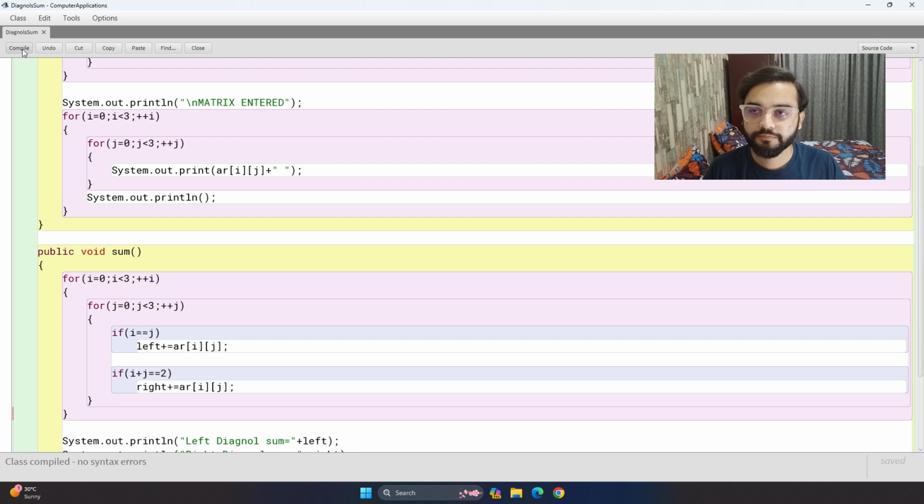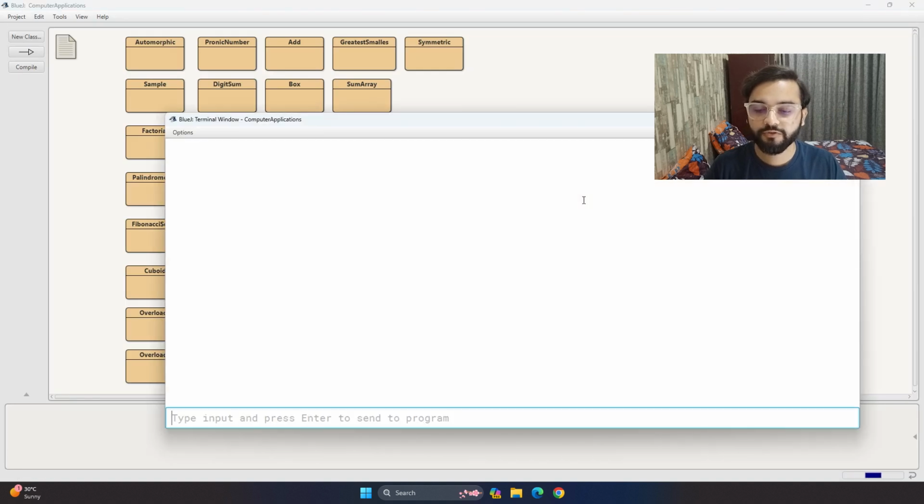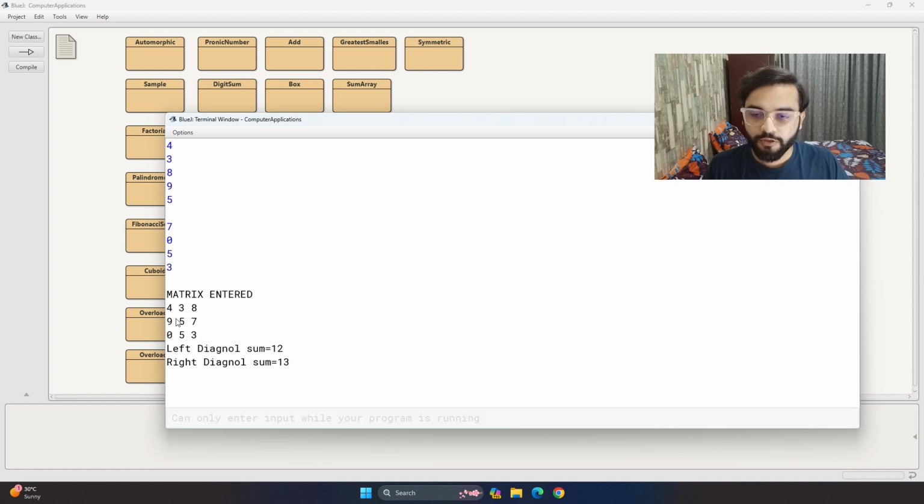If I compile, then it will ask us to enter the elements of the array. I will take the elements as 4, 3, 8, 9, 5, 7, 0, 5, 3. If we check 4 plus 5 plus 3, this is 12. So we are getting the sum of the left diagonal as 12. 8 plus 5, that is 13. And we are getting the right diagonal sum as 13.